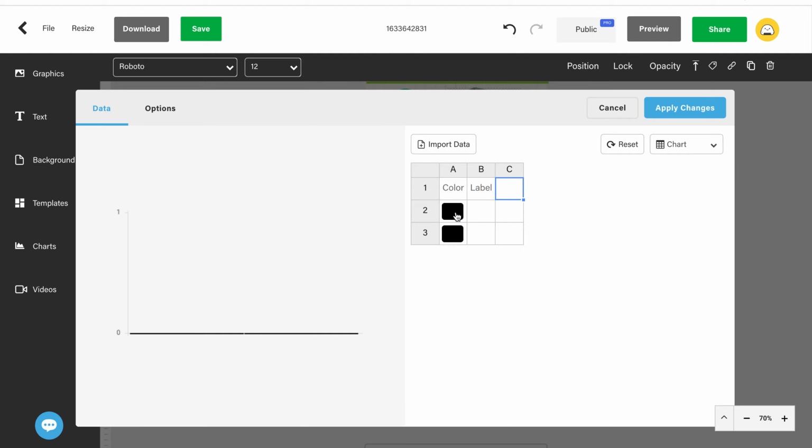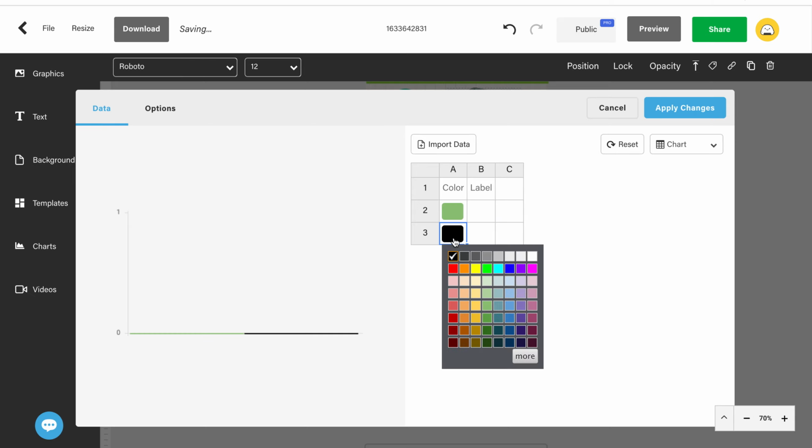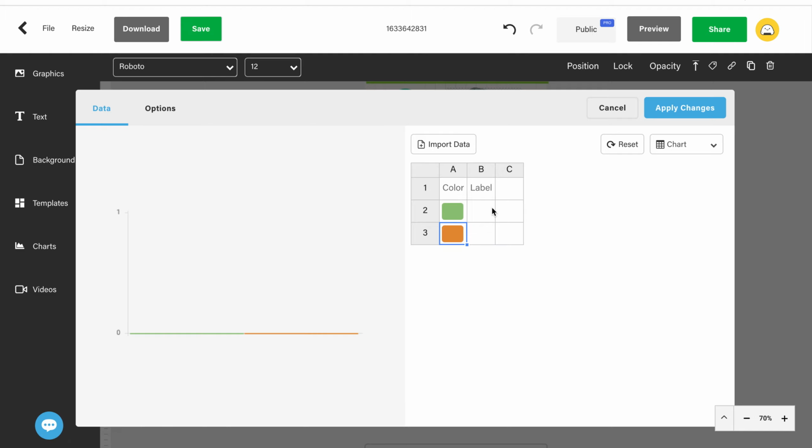Okay. I'm going to pick 2 colors that kind of match the scheme of the infographic I already created. So green and orange. And this is going to represent our home lunch, and orange is going to represent our school lunch. Right here, this is also the label for the types of lunch.